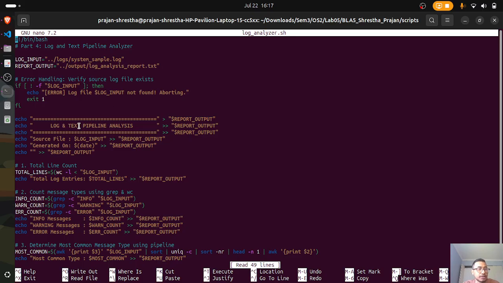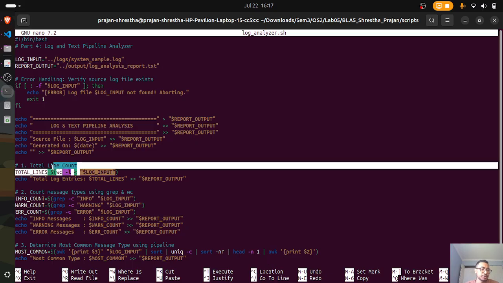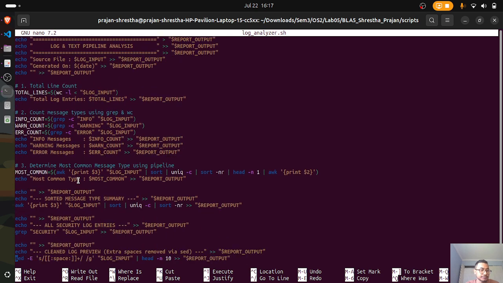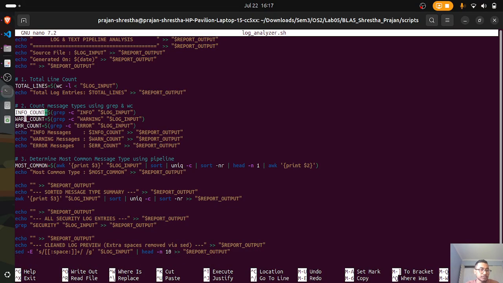But if the log file is there, then we move on, and we have this information, and we have the total lines count of this log input, which is the sample log. And then in the same way we have the info count, warn count, and the error count.